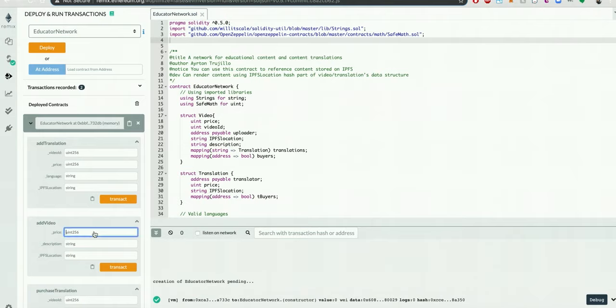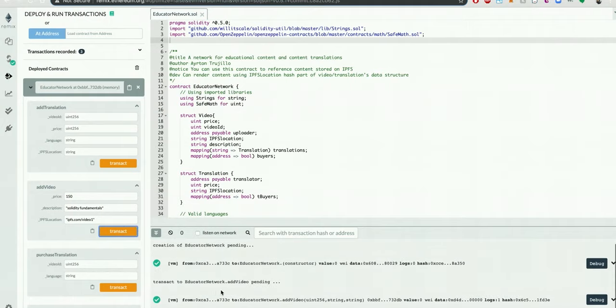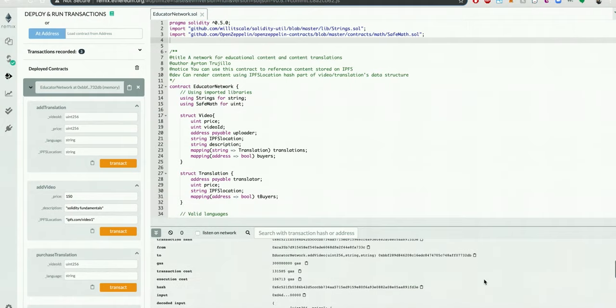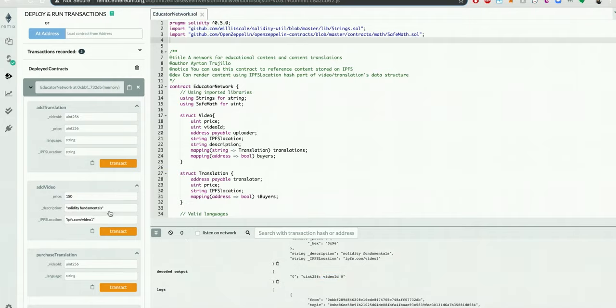Instructor1 is going to add a new video. And so we're going to set the price for this new video at 150. Description is going to be Solidity Fundamentals. And the IPFS location, which is the hash that we get back from IPFS after storing a file, is going to be video1. We can see that it's successful, and if we go to the output, we can see that we got the output of 0. So that is going to be our video ID for this Solidity Fundamentals video.